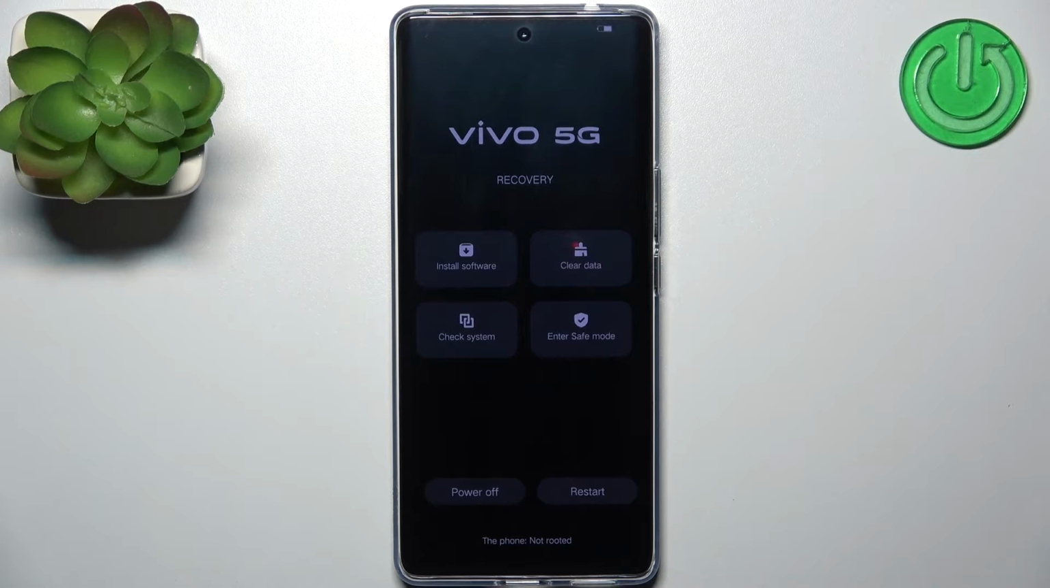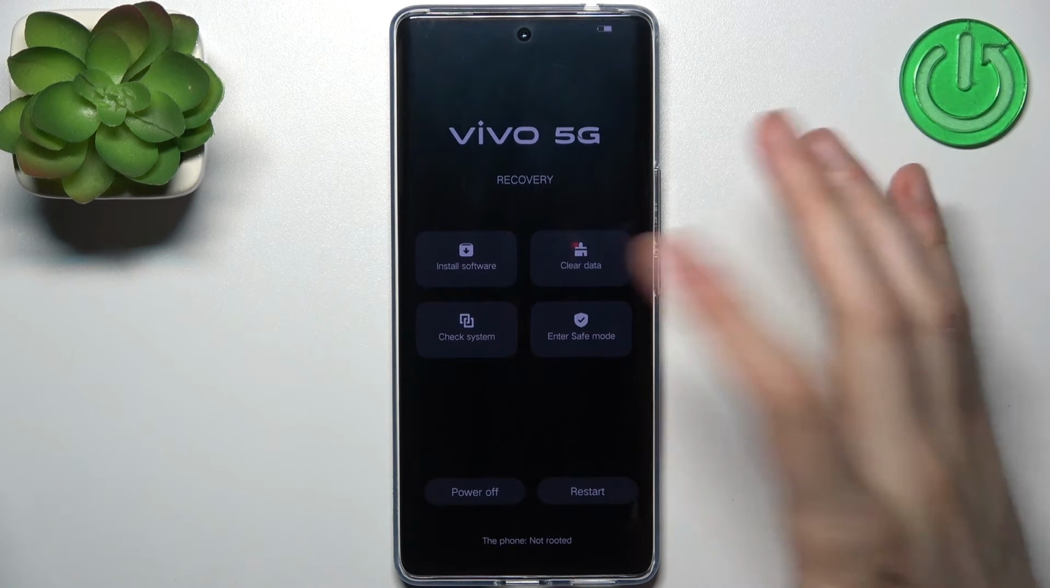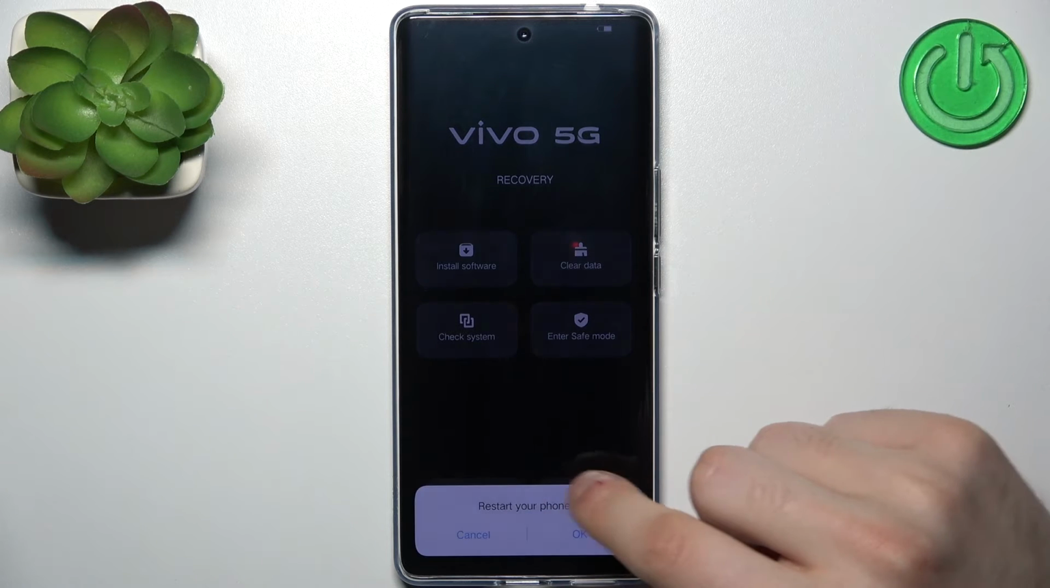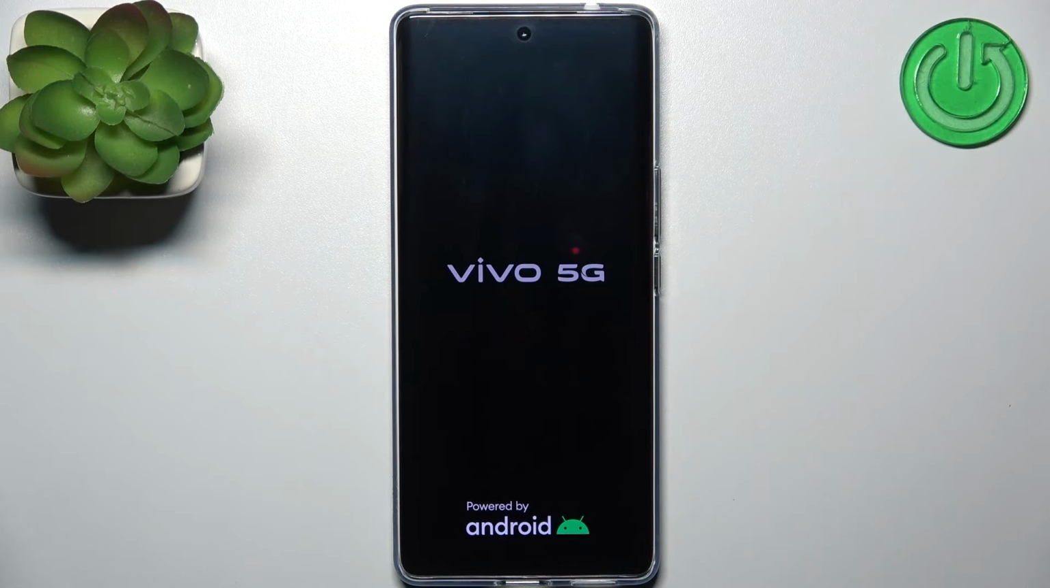So here at the recovery you have such options as install software, clear data, check system, enter safe mode, and yeah, you can also power off and restart your device from here. So when you're done using recovery, just select an option restart and device will be restarted just as usual.